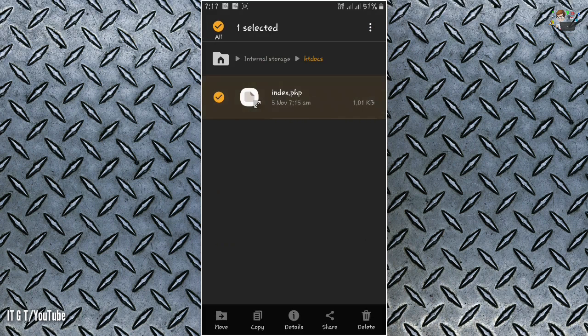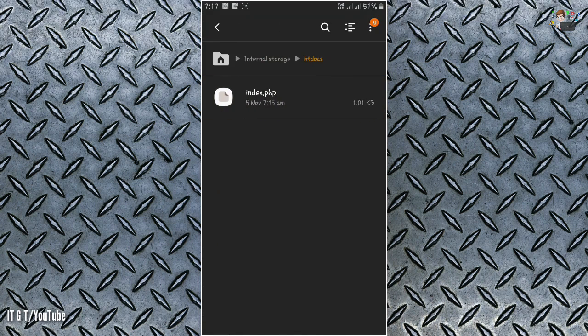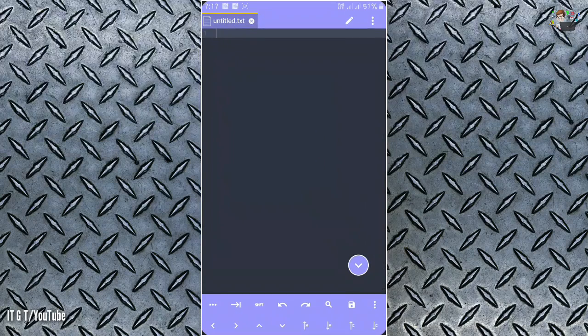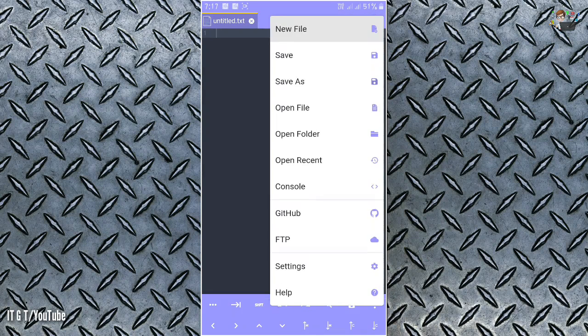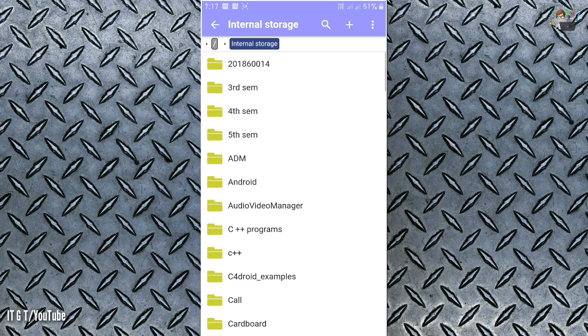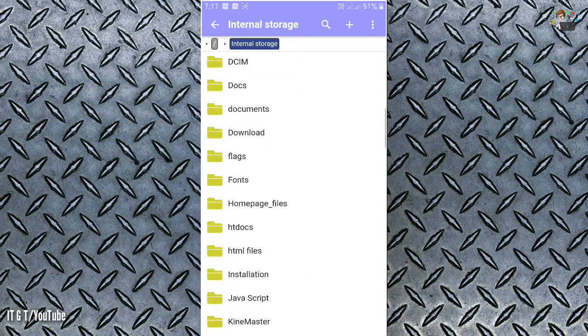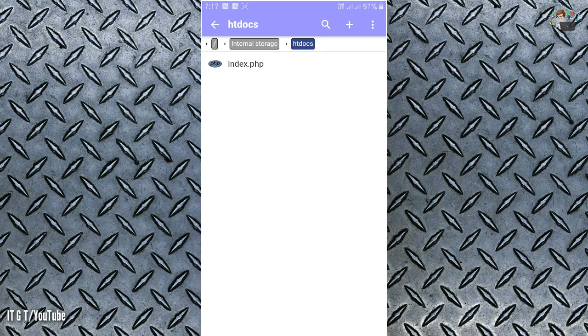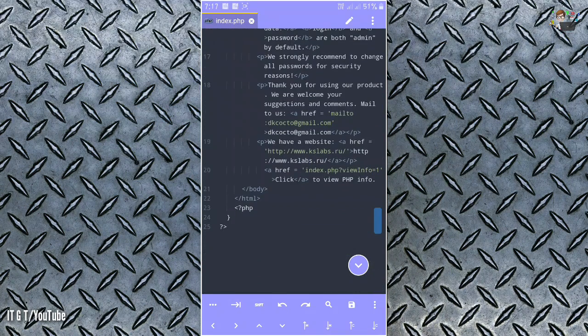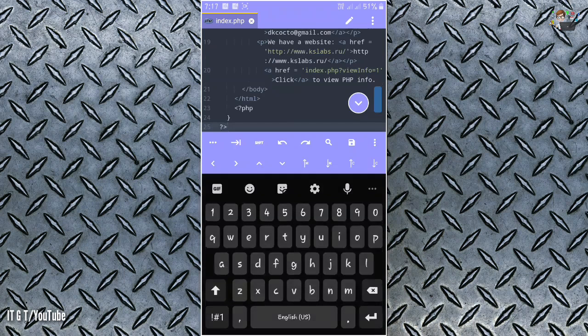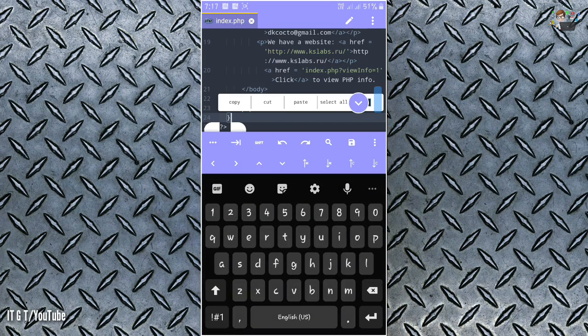I'm using a software called Acode code editor. It's an advanced software for developer purposes using your Android device. It has inbuilt auto code completion support for PHP, HTML, CSS and JavaScript, etc. You can see here the index.php is opened here.